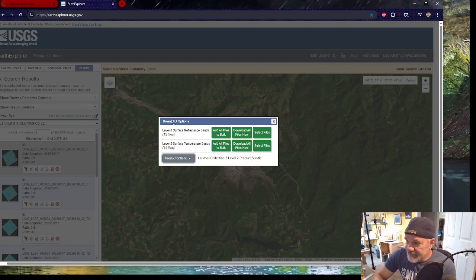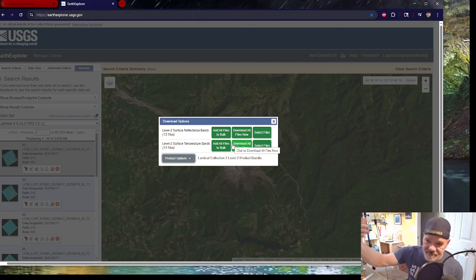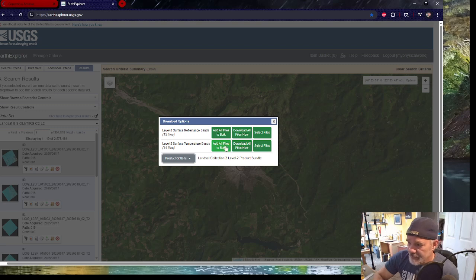I'm not going to talk about bulk downloads and all that kind of stuff. That's for scheduling downloads. We can talk about that in another video. But if we want a level 2 surface reflectance, you can select this. If you want surface temperatures, which, by the way, the Sentinel data you won't be able to get, you would select whatever's right here. But if you want to see the individual packages to download, you're going to do product options.